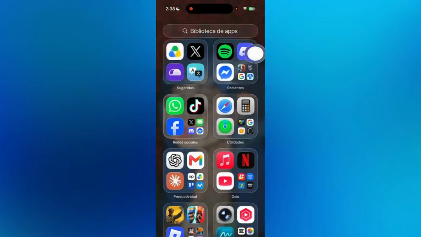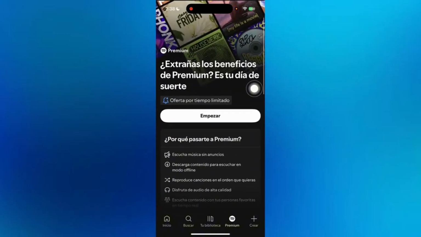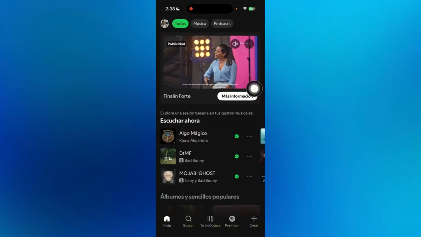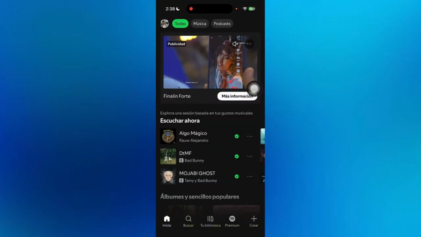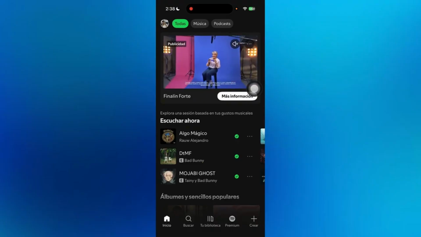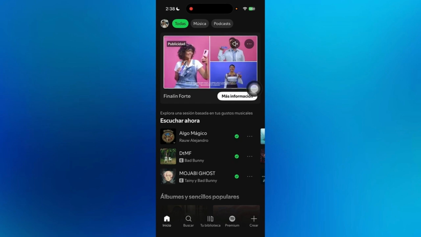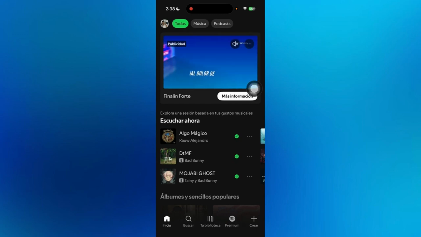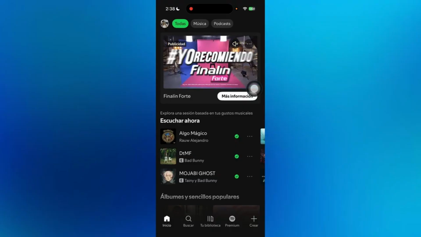First of all, that's the first step. We'll have to log in or create an account if you haven't already. Let's say that in this case we already have an account, so let's go to the home section. And here, as you can see, we have several options, which naturally prefer to music. So let's say I want to play this song by Ro Alejandro called Algo Mágico, and let's tap on it.